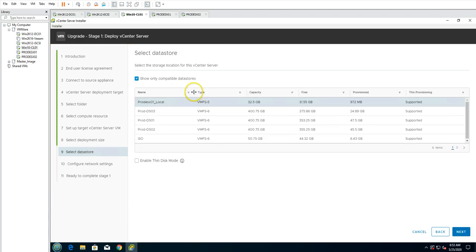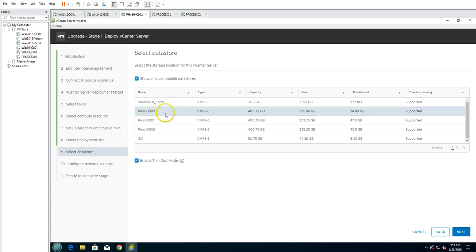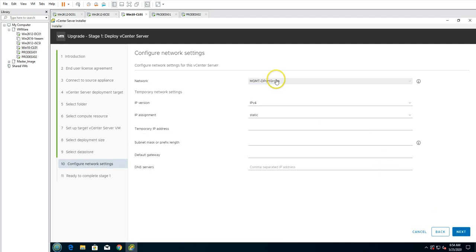Now it's going to ask you for the storage, so I'm going to use the thin disk mode, and I'm going to select my prod DS03 data store. Click next. Now it's going to ask you the network settings, so it requires one temporary network, basically an IP address. I'm going to give a temporary address from the same range where my VCSA currently is. Now we need to give the subnet mask, gateway, and the DNS. I'm going to use my Active Directory as the DNS, so click next.